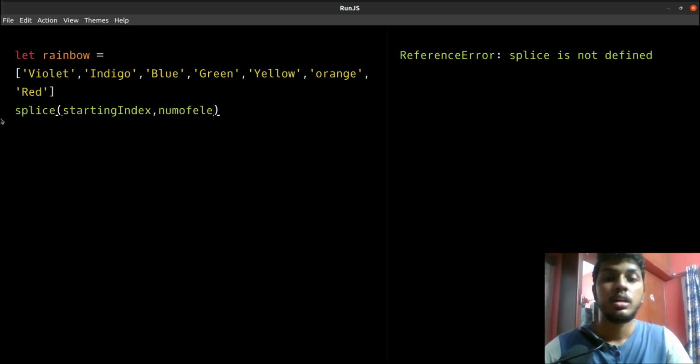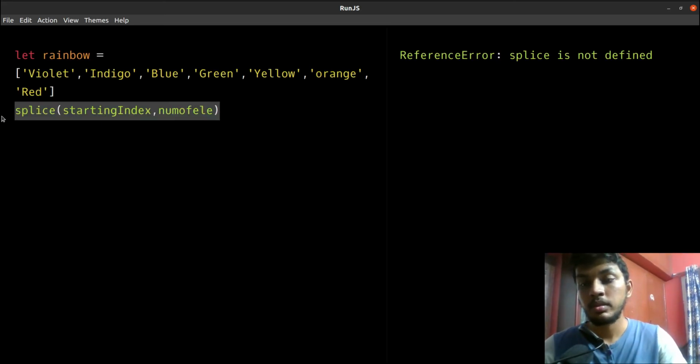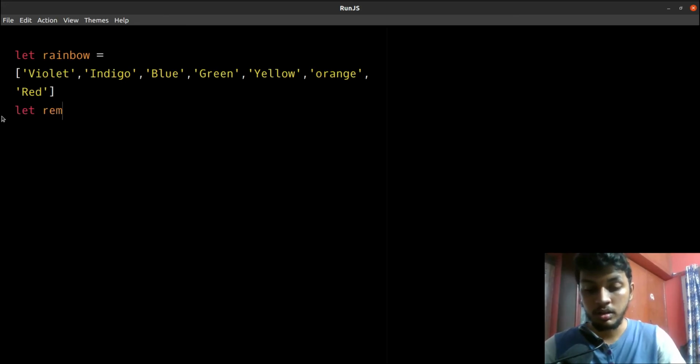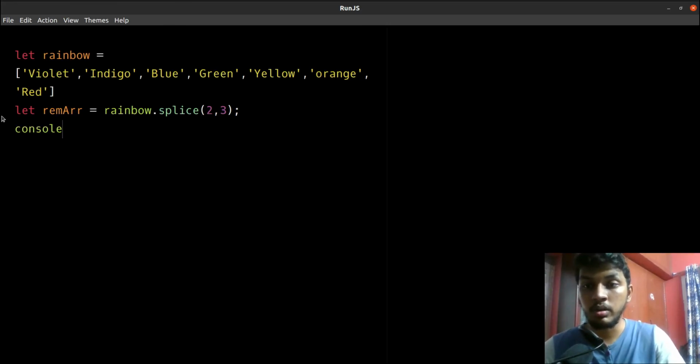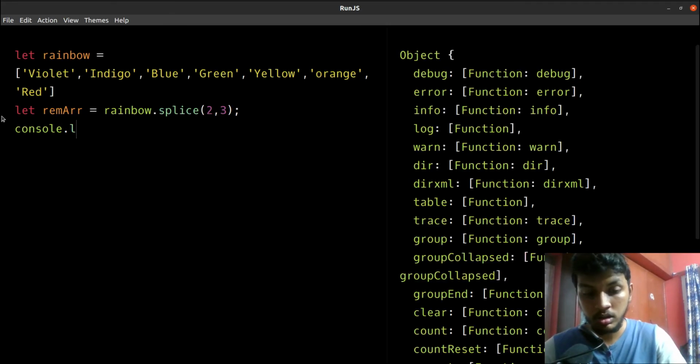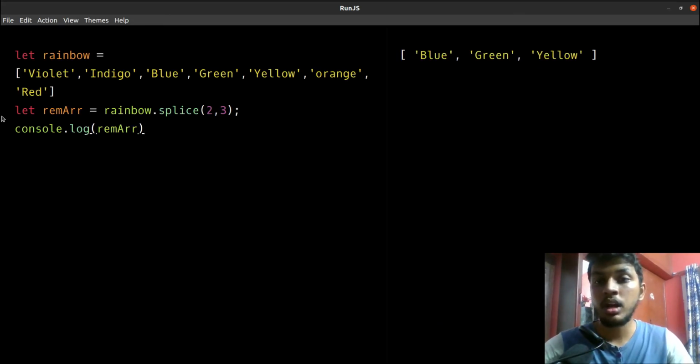Let's just look at an example. Let's say let removed array equals to rainbow dot splice starting index. Let's start at index 2 and let's remove 3 elements. Let's look at the removed array. Console.log removed array, and it starts at index 2, that is blue, and removes 3 elements, blue, green and yellow.